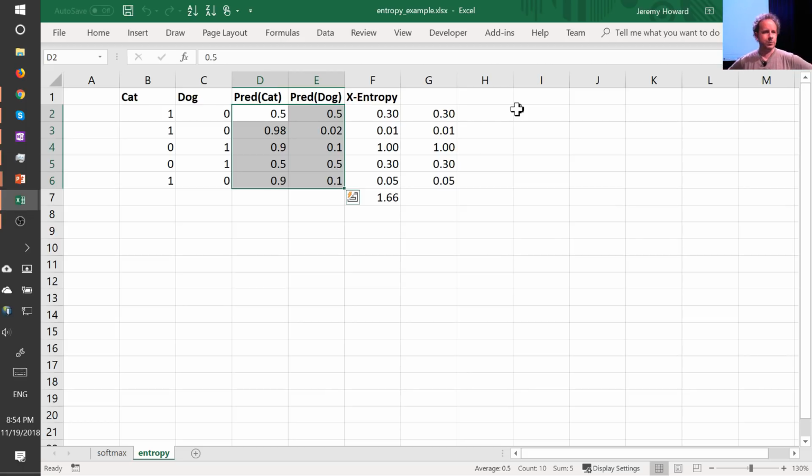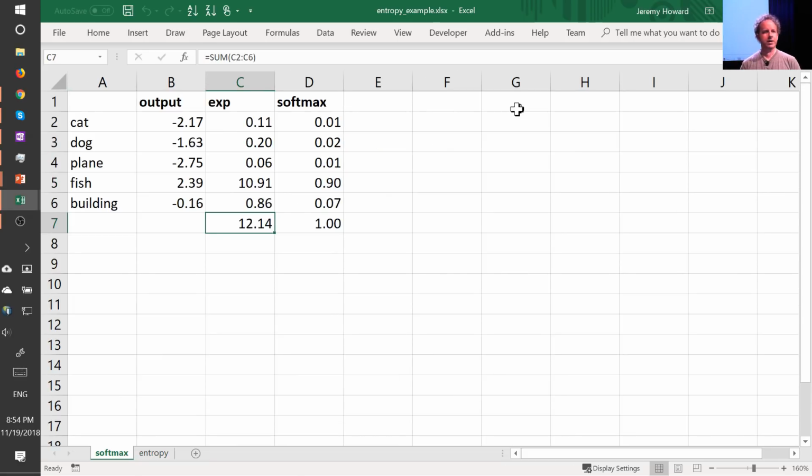So how do you make sure that they add up to 1? You make sure they add up to 1 by using the correct activation function in your last layer, and the correct activation function to use for this is softmax. Softmax is an activation function where all of the activations add up to 1, all of the activations are greater than 0, and all of the activations are less than 1. So that's what we want, that's what we need. How do you do that? Well, let's say we were predicting one of 5 things: cat, dog, plane, fish, building.